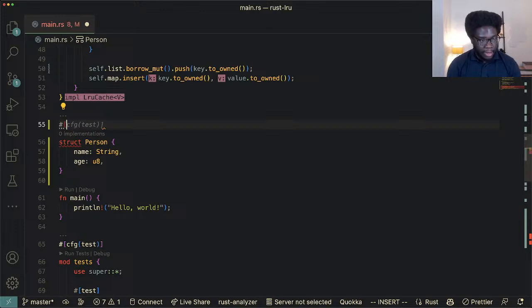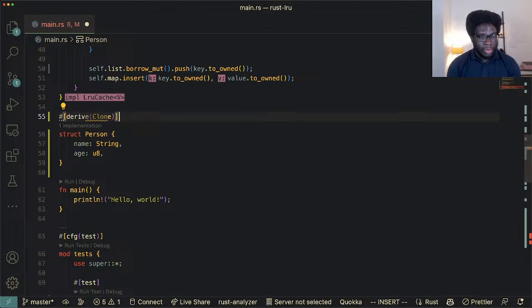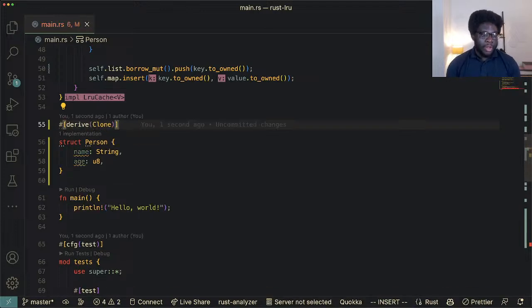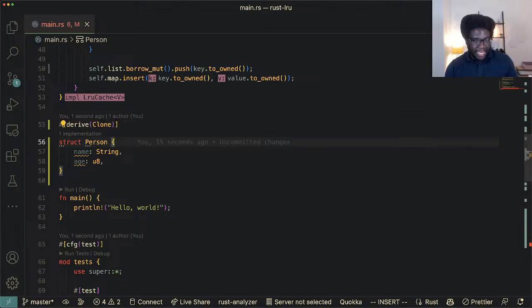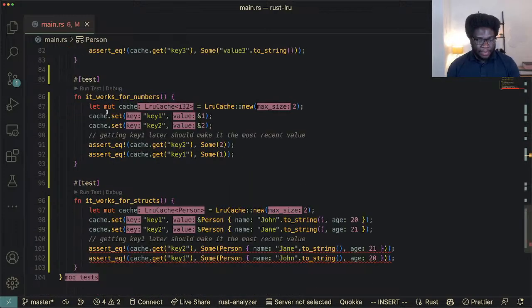Right. Yeah, derive. So I think I want to derive Clone. Okay. So by specifying derive Clone, the Rust compiler, well, the Rust derive, what's it called? Is it a macro? It will generate Clone implementations for this. And I think it only works if all the children in here implement Clone. And so name implements Clone, age implements Clone.